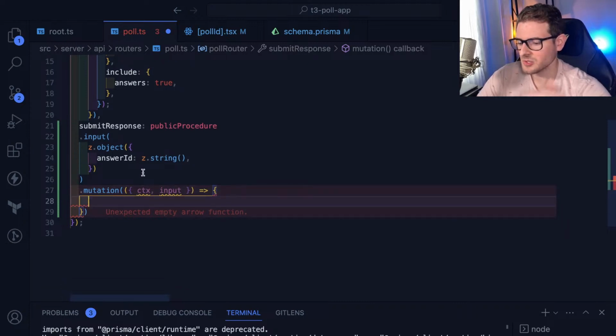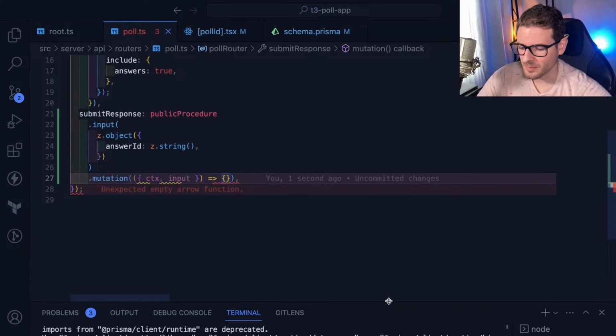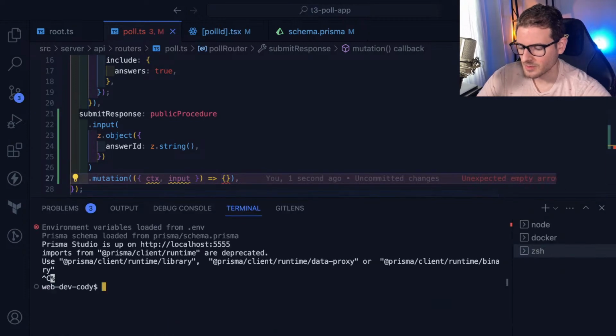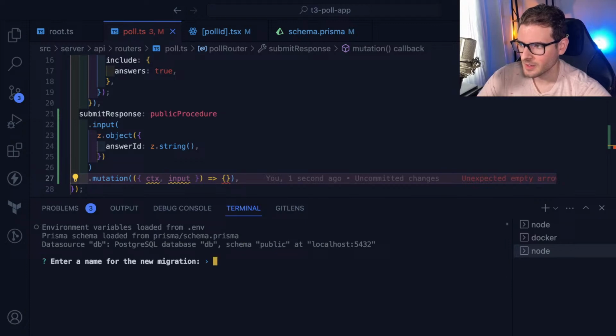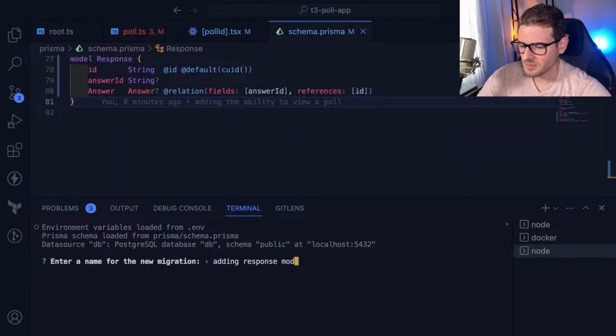So yeah, okay, from the front end, when the user clicks on an answer and submits, you want to send over the answer ID that the user selected, and we want to track that somewhere. At this point, I don't think we ran the migration for that new stuff we just did. Let's add that in. Enter a name for the new migration. That is going to be adding response model.